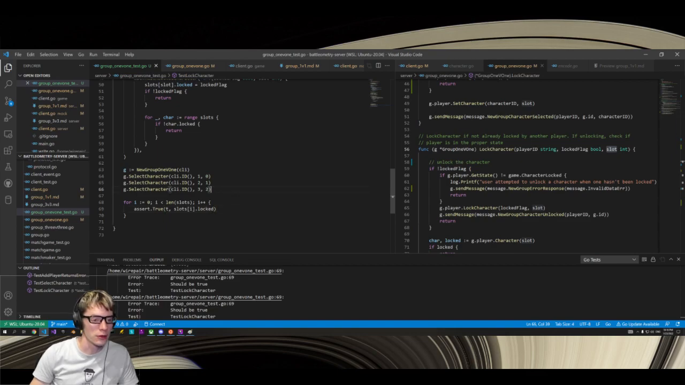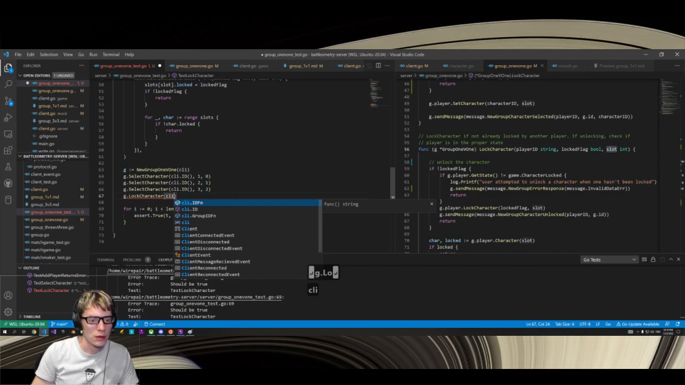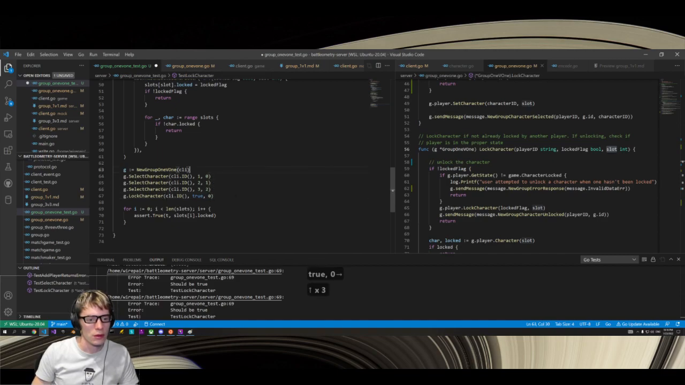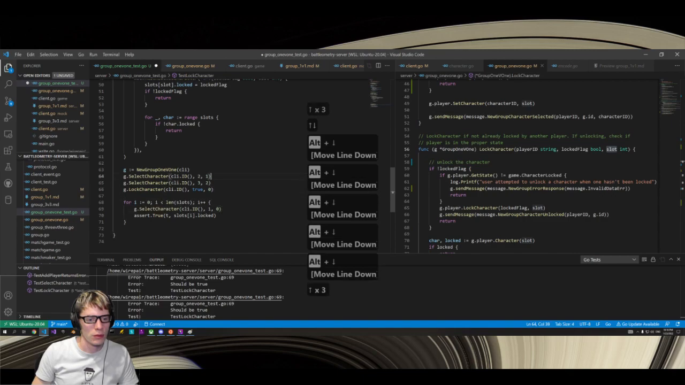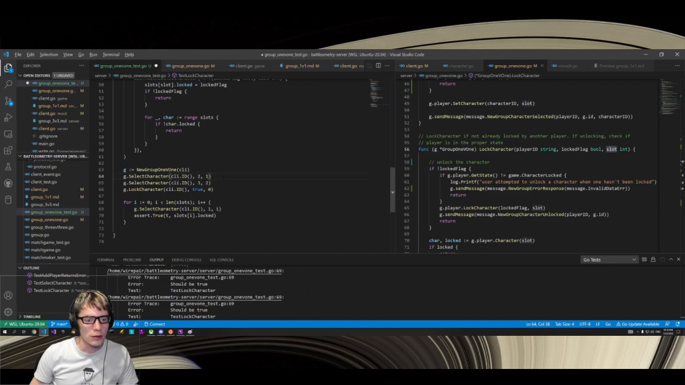Oh, because I never actually called lock. G.lock character. And then lock value is true. And then slot 0. I'm just going to do it this way. I mean, why not? Select character, and then lock character. Okay.